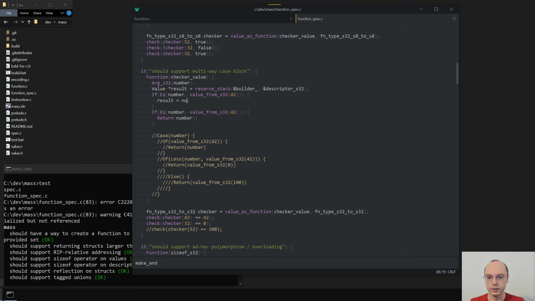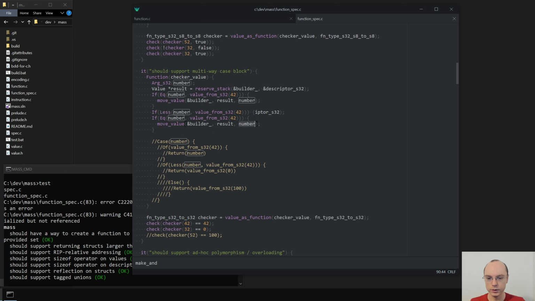So I say result is number, and if it is less than 42, then I assign result. Sorry, assign is here. Assignment is wrong. And of course, it needs to be a move value. We are not writing C after all. Move value builder result number, right? And here we have move value result value from S32 0.